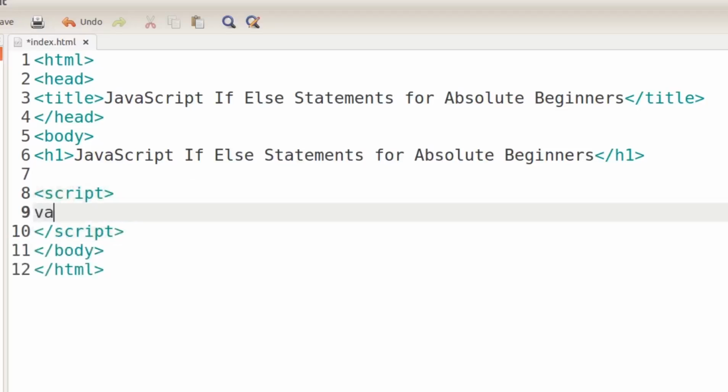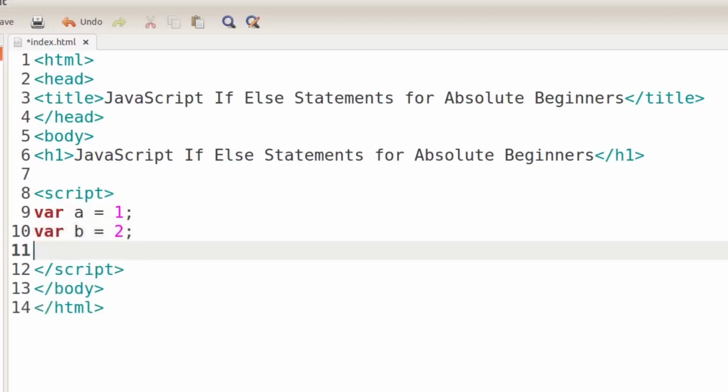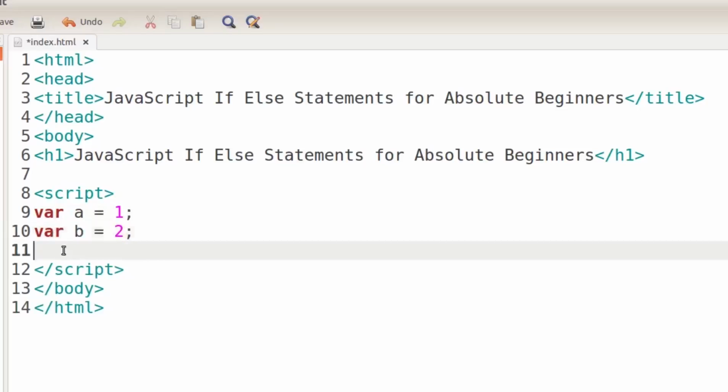And I will say var. Remember when we set vars in the last lesson? Var a equals 1. Okay? Let me go var b equals 2. All right? So I'm setting the number or integer of 1 in this variable here. I'm setting the integer of 2 into the variable of b. Okay? Now let me go var c equals a plus b.